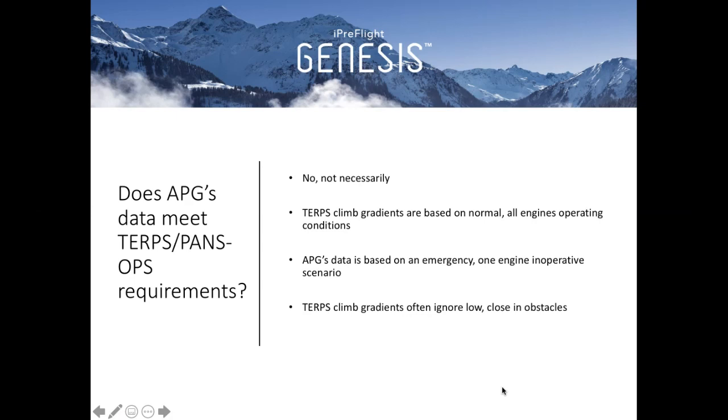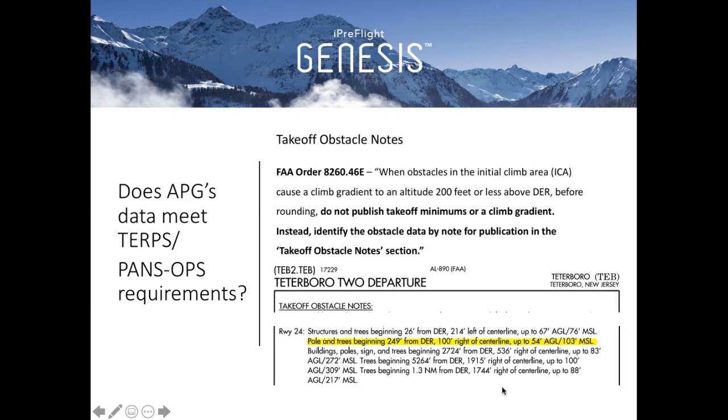It's also important to note that TERPS climb gradients will often ignore low close-in obstacles that we are taking into account. So even if you can meet the TERPS climb gradient with one engine inop, that alone does not guarantee that you're meeting the regulatory obstacle clearance requirements. When there are obstacles that are not being taken into account in the climb gradient, there will be takeoff obstacle notes for the pilot's awareness. So here's an example of what that looks like. These obstacles are not being included in the TERPS climb gradient analysis, where we are including them in our analysis.